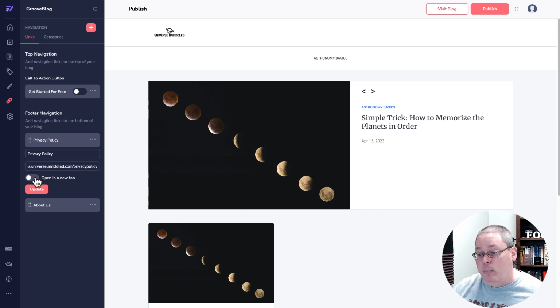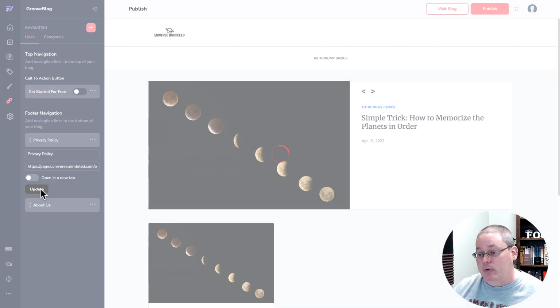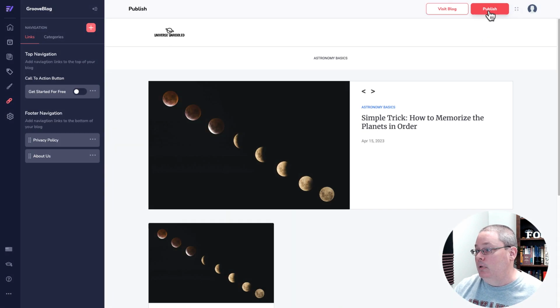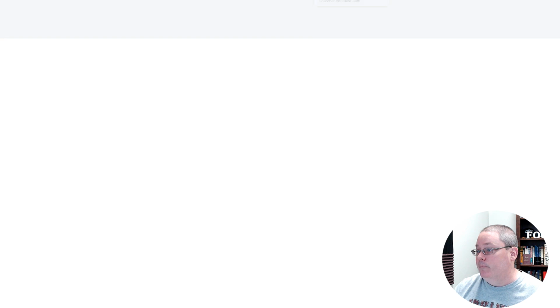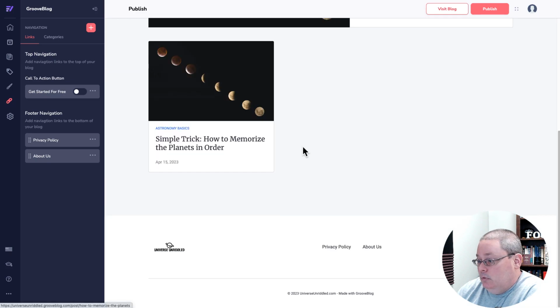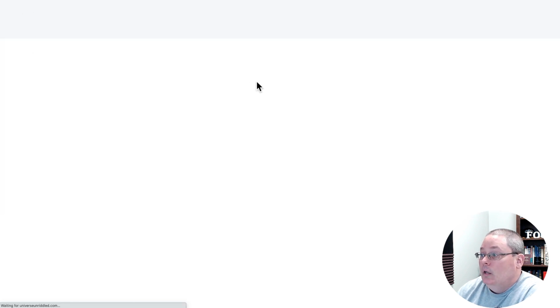And if we don't open that in a new tab, we will need to link back or put this logo in a navigation bar and do all that as well. But for now, we're just going to update that and we're going to publish and we're going to visit our blog. And then when we visit our blog, it's going to load up. And when it loads up, it should have this privacy policy link. As you can see, it didn't change down there actually. Go ahead and load that up.